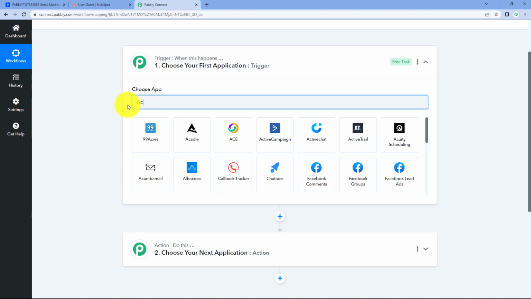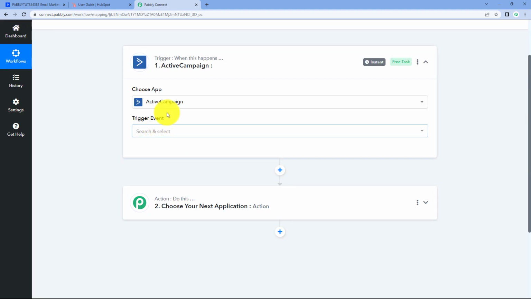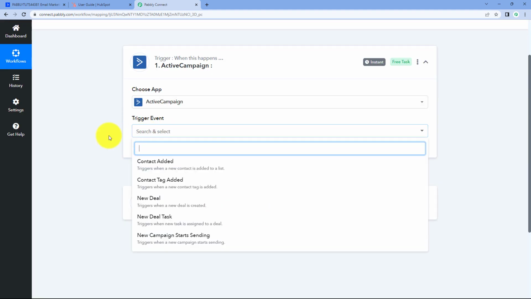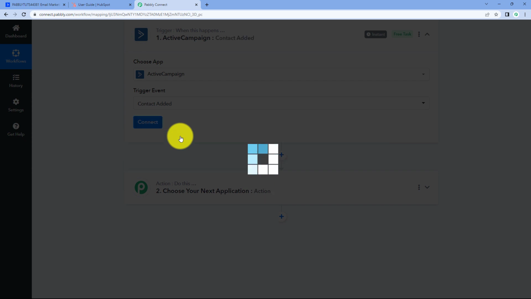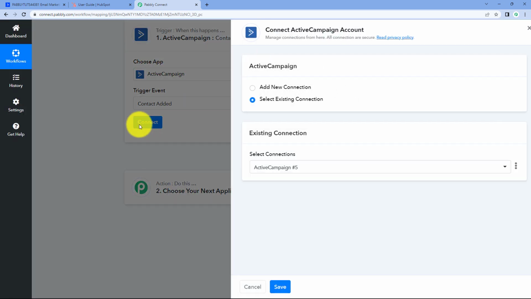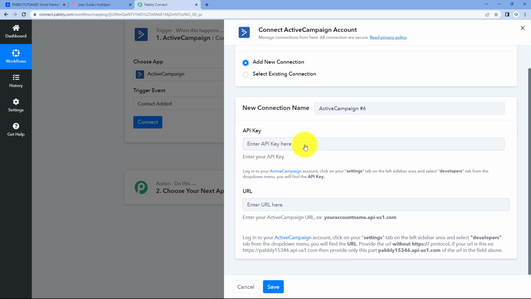Here in Choose app, search for ActiveCampaign and just select it. Then in the trigger event drop down, select the trigger event as contact added. Then just click on connect and select add new connection over here. In this window, we have to connect our ActiveCampaign account with Pabbly Connect. To make this connection, we have to enter the API key and the URL of our ActiveCampaign account.